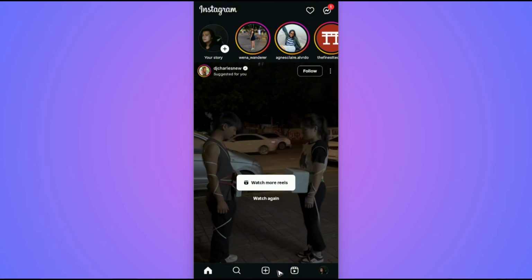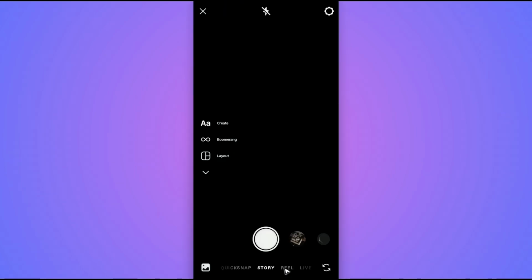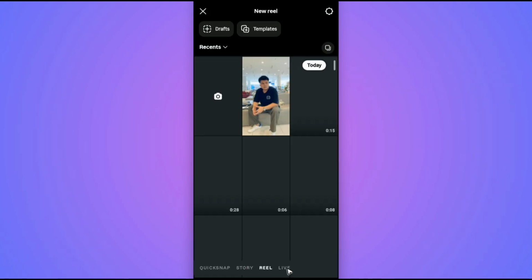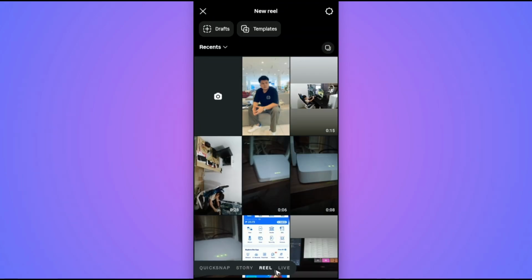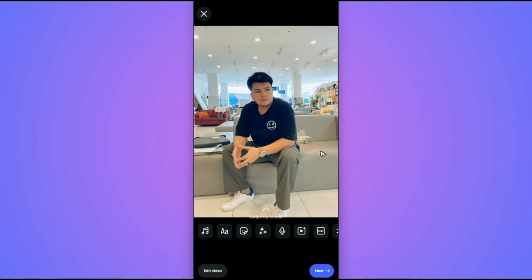Now, first up, let's say, for example, we are creating a reel right here under the reel section. Say, for example, I'm just going to go ahead and take this picture of mine. I'm going to tap on it. And then let's say Instagram right here automatically attaches its own effect. So how do we fix it or remove it?